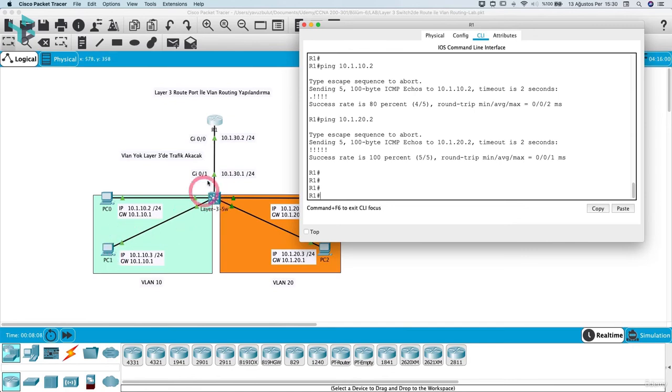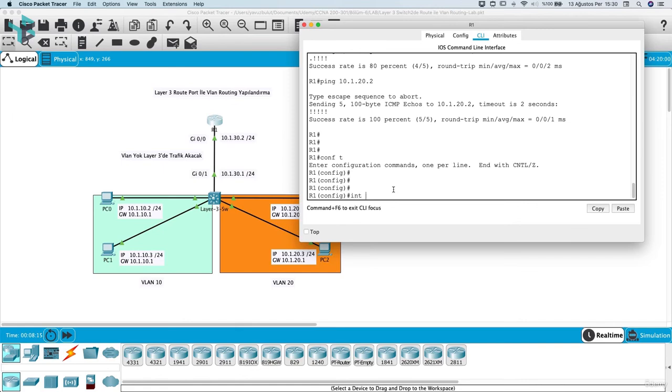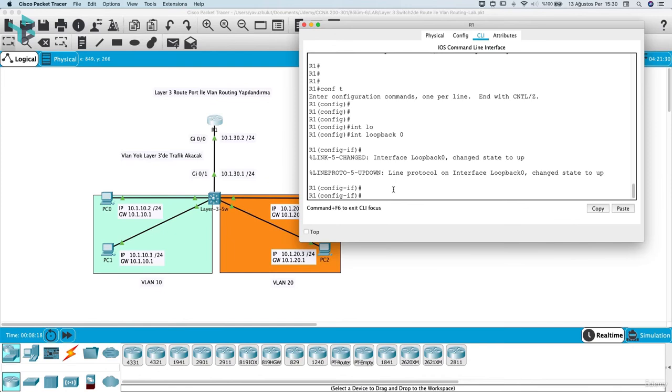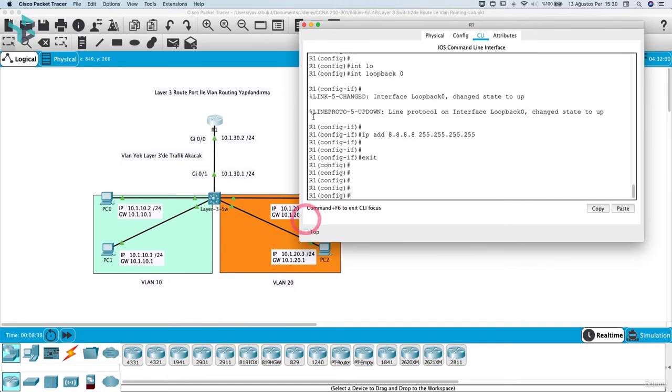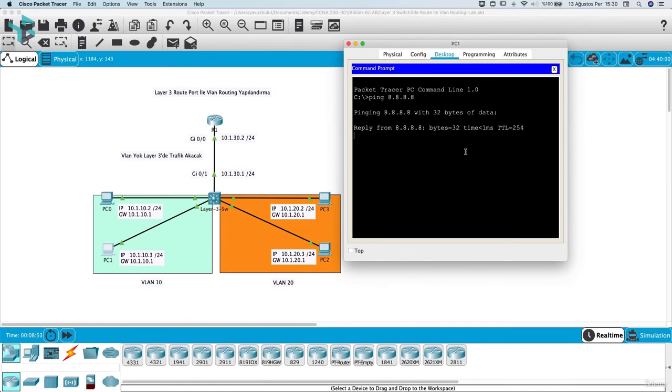Let's create a virtual loopback interface in the router to test it. Interface loopback, I write 0. Let's make the IP address 8.8.8.8. Now I'm testing from users. I open the PC1 user here. As you can see, the ping is successful.